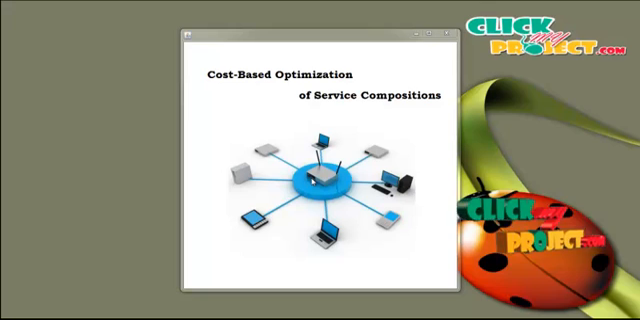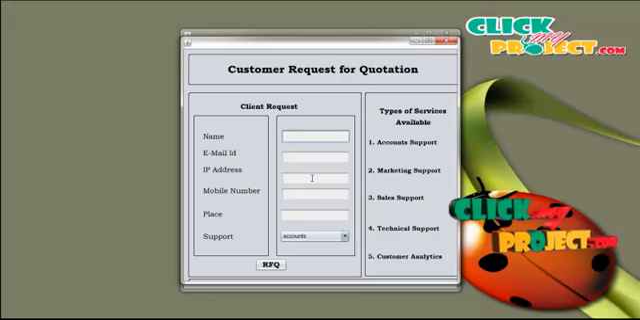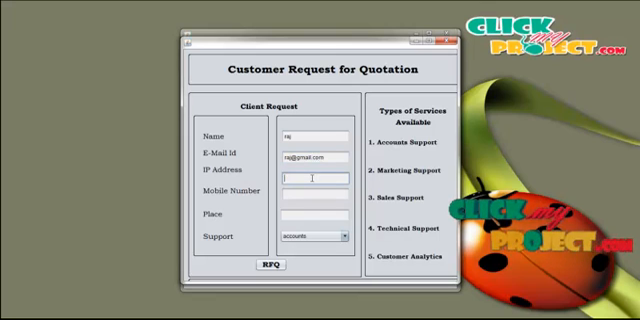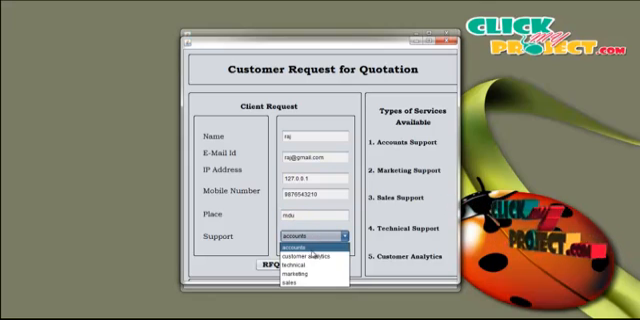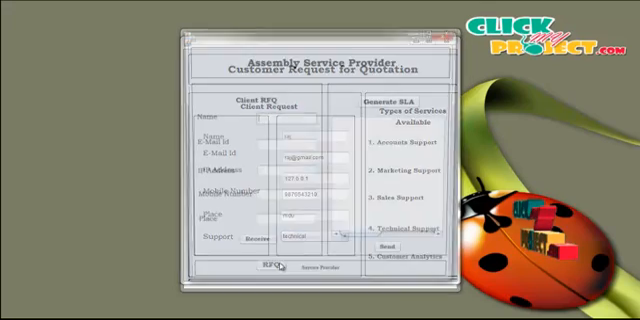Let us see the demo of cost-based optimization of service composition. Now the client has to enter the name and then enter the email ID. And enter the IP address. And enter the mobile number. And enter the place. And select the support that he needs. For that, we have to select the technical support and then press RFQ.